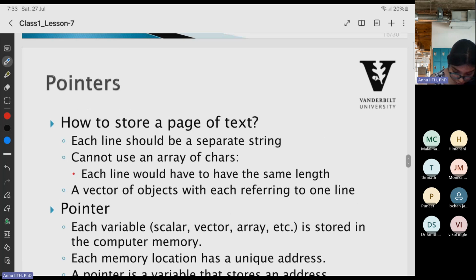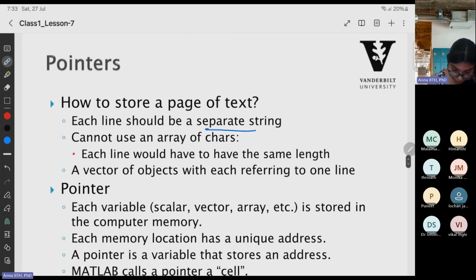So each line should be a separate string. So what is a pointer? A pointer is actually a variable that stores the address of another variable. Okay, so address of another variable, what does that mean? It points to a variable, points to another variable whose address it stores.